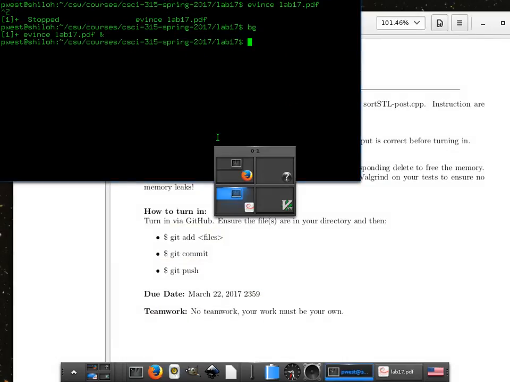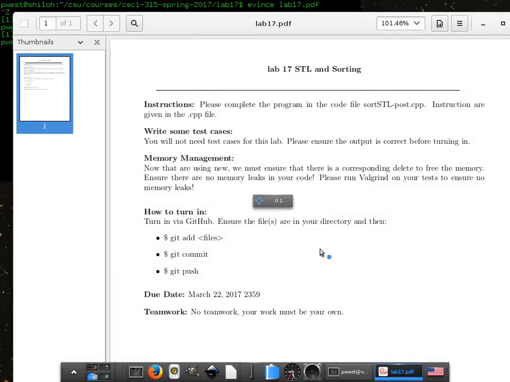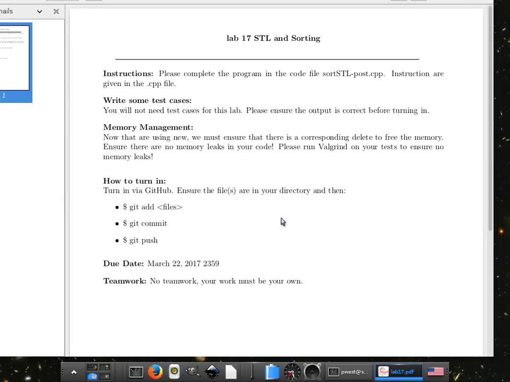All right, lab 17. It's actually easy to explain. I put a write-up because y'all are all used to that. But it is literally: fix this sort STL-post CPP file, make it work and behave and output what it's supposed to by updating the code correctly. That is the shortest lab description.